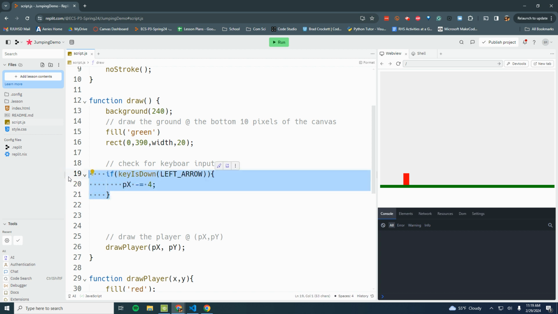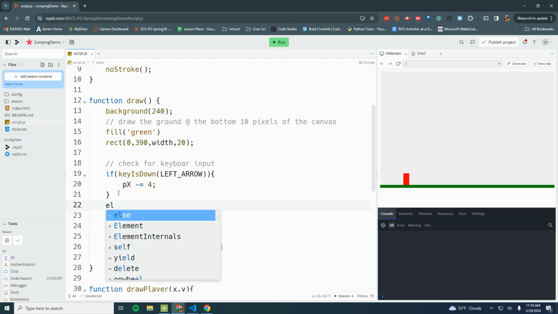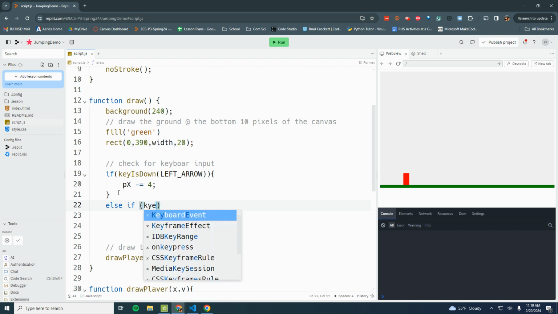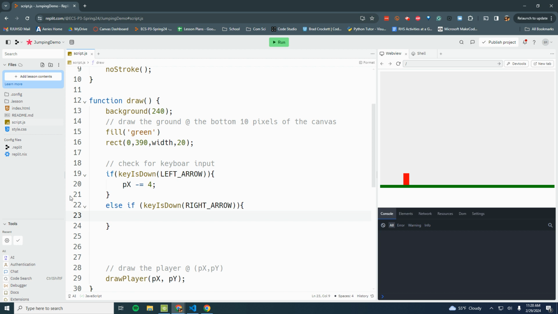I'm going to do the same thing, but I'm going to use an else if. So if I didn't press the left arrow, I'm going to check to see else if did they hold the right arrow down. If key is down, RIGHT_ARROW. So if they held that one down, I open up and close my curly braces.